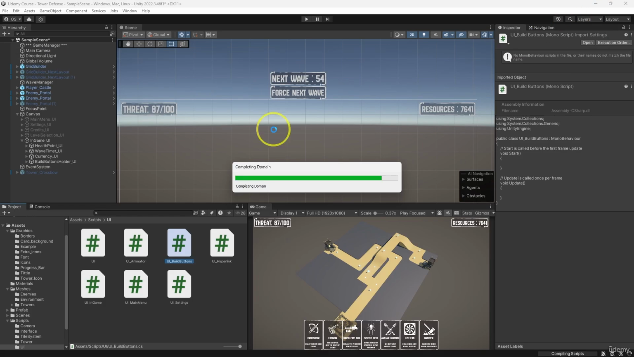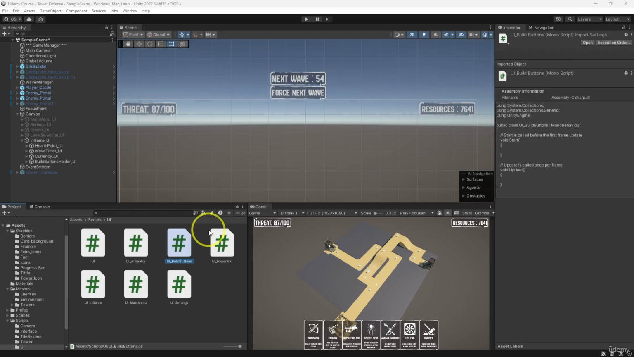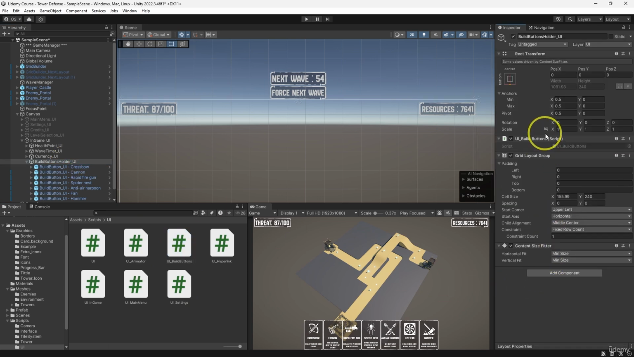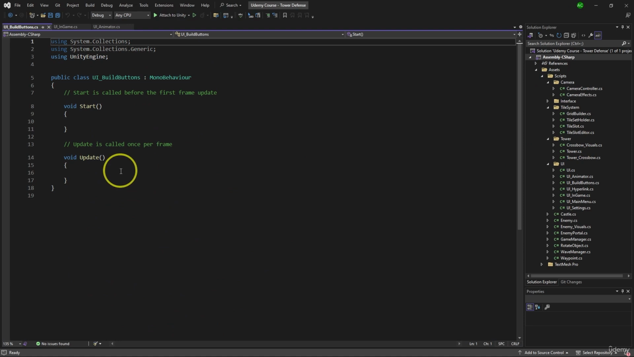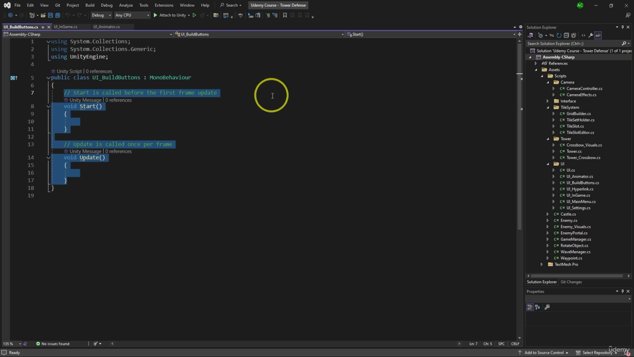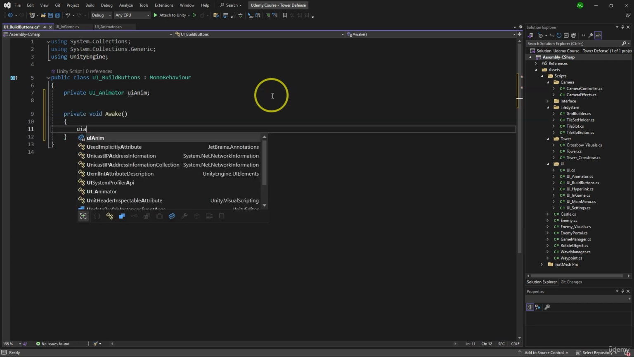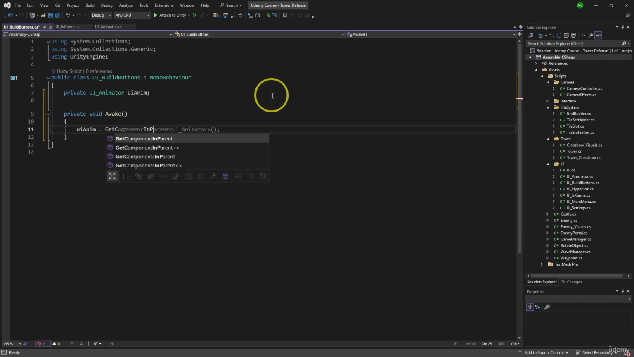Very nice. Let's go back. Let's put this on build buttons holder. Now we have it. I'm going to move it above so it's easier to find. And let's go inside of this script. Now in this script, I want just to move the object with the help of UI animator. So I'm going to do private UI animator, let me do anim. Okay, then in the awake, we're going to do UI anim equals to get component in parent of UI animator. Very nice.